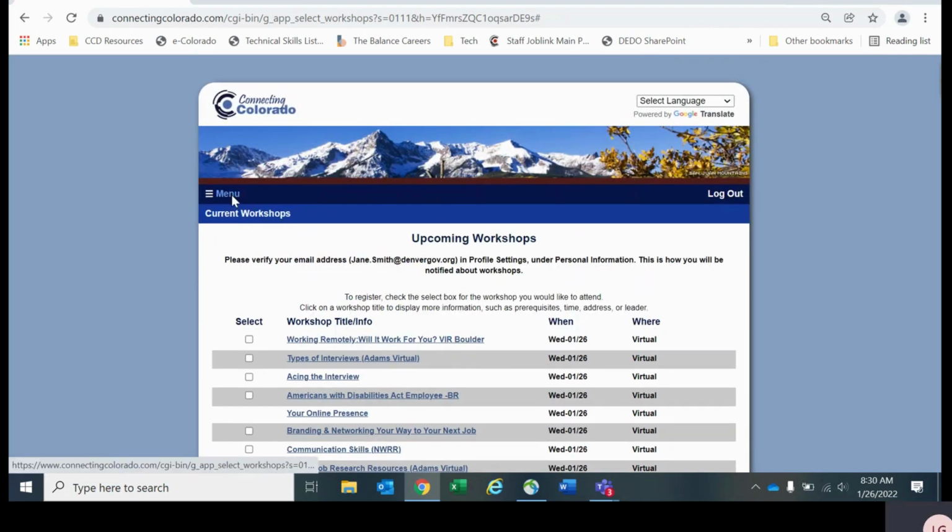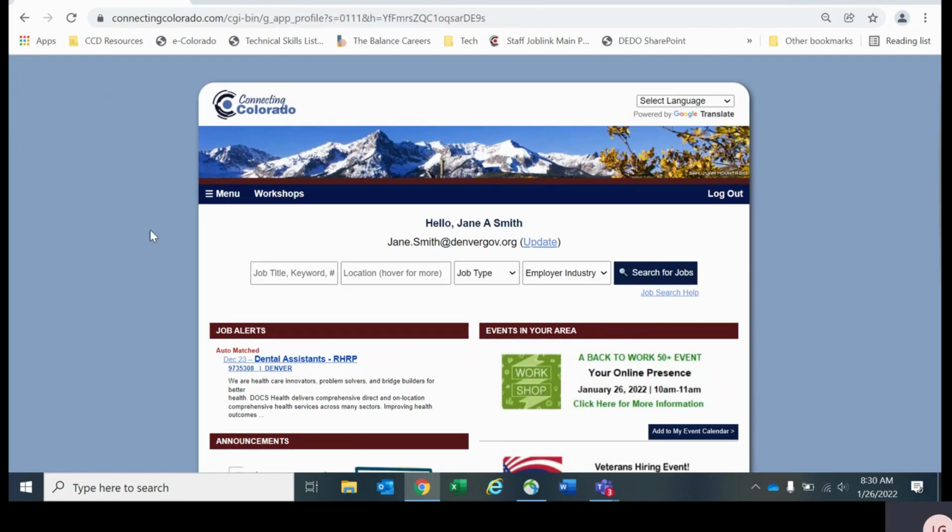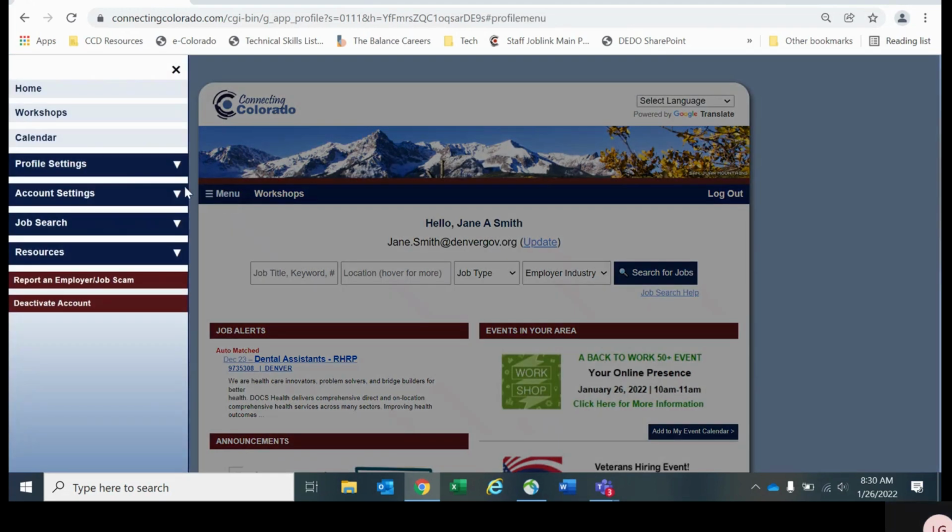I'm going to click on menu. And when I click on menu, I see right here that there are a variety of options that I can review. So if I click home, it's going to take me back to that home page. So remember just a second ago, I clicked workshops and I was able to look and see which workshops I could register for. When I click on menu, it's going to come up with different options for me.